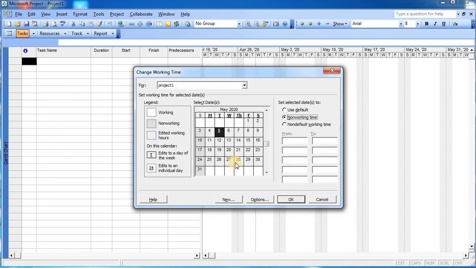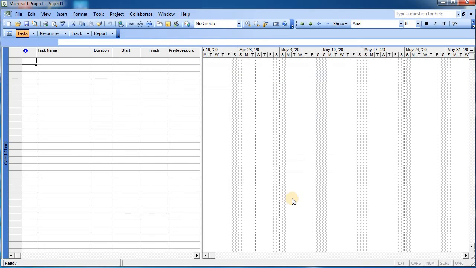Again we will see some other day, maybe 29th of May. I will just click on that particular day and click on non-working time. So this is how we insert the holidays in the working calendar. In June, maybe July, and then August, we will click over here on the 15th of August, and then click on non-working time. So what we have done: we have changed the number of working days, we have changed the duration of working hours, and even we have inserted the holidays. After doing all these changes, we will click on OK.